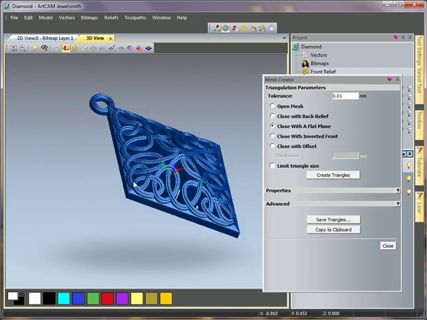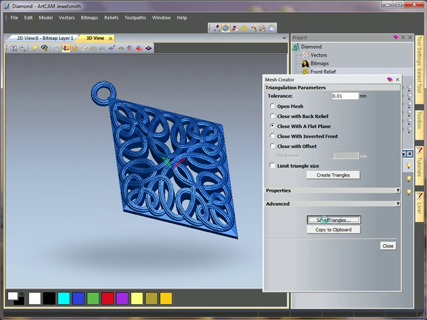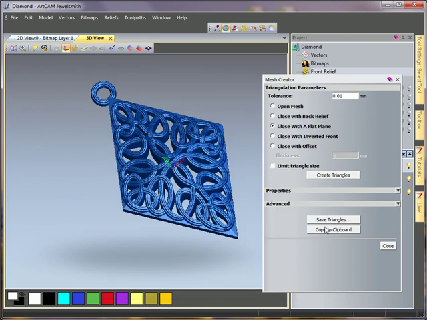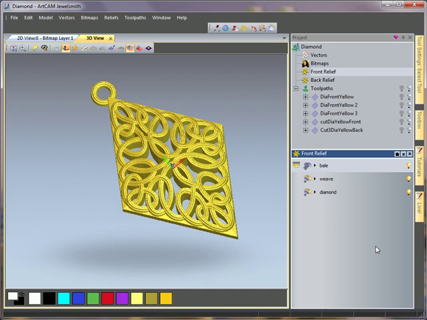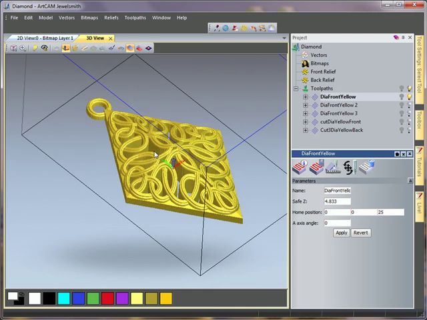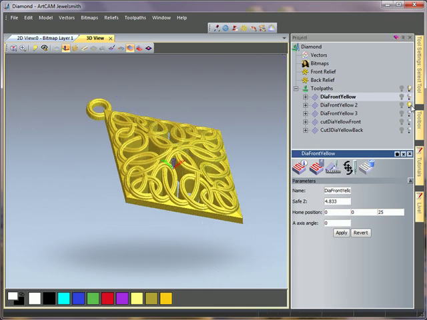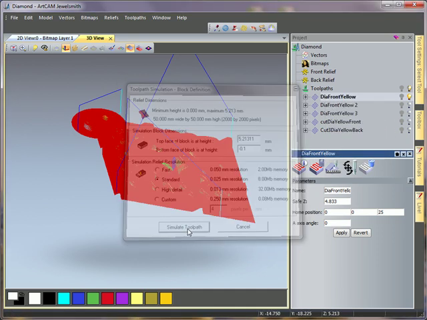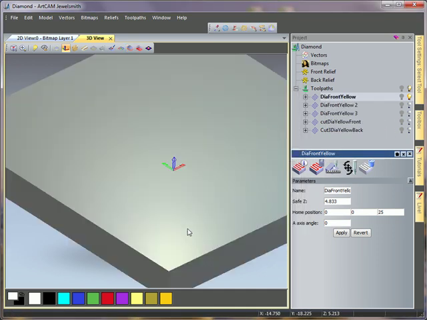send to either saving it out as triangle files ready for rapid prototyping, so we can save it as an STL file. We can copy it to the clipboard to use in another application, or alternatively we can just create toolpaths over the design as we have created. And in this case we can actually simulate our design, which we've created our toolpath over earlier.